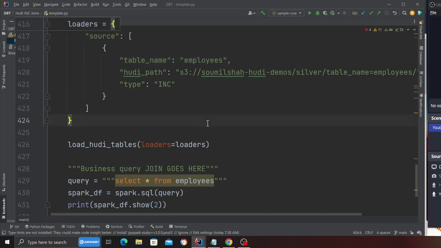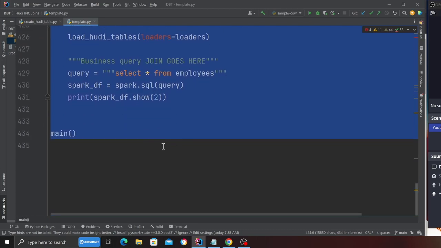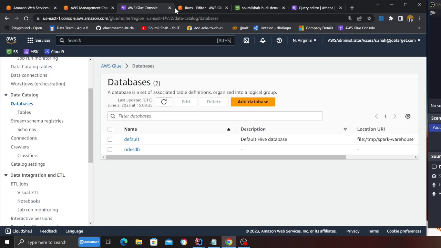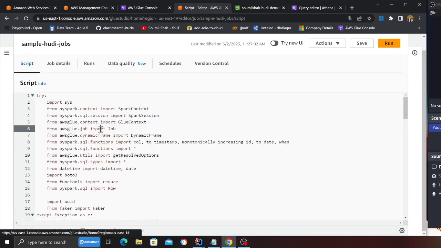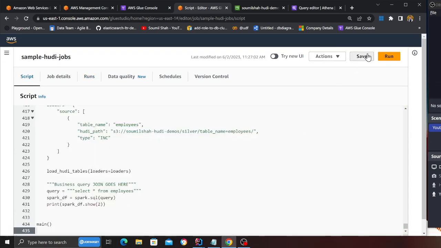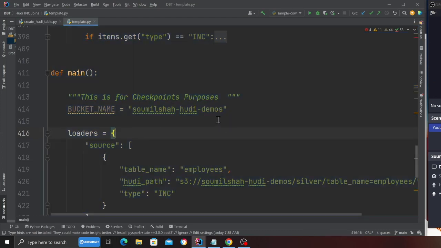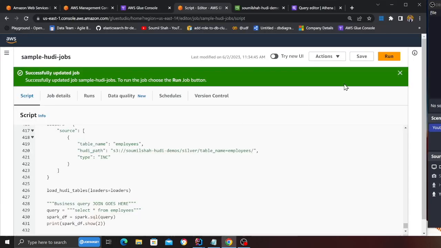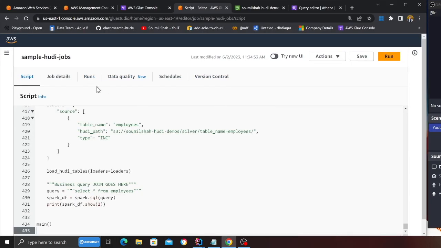So what we are gonna do over here is we're gonna copy paste this code, right? And then we're gonna head over here. We're gonna go to the Glue, and I'm gonna dump the code over here and save it. Again, remember, we are essentially printing the data frame, so we will see that on the console, okay? I'm gonna save this, and now I'm gonna simply run the job.